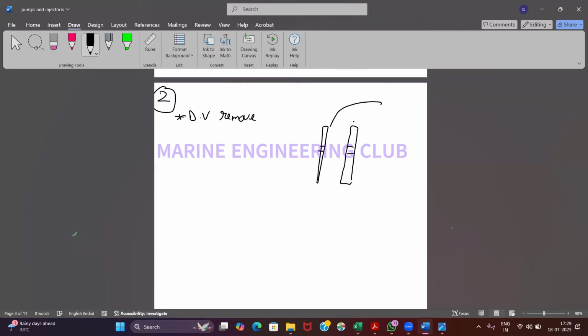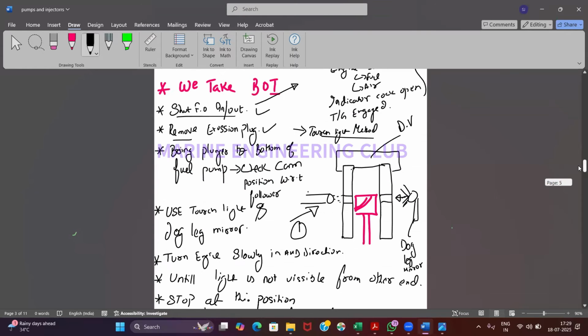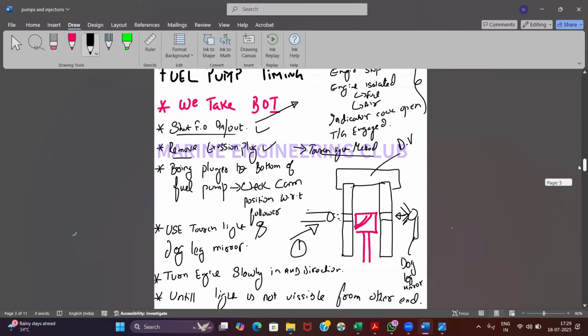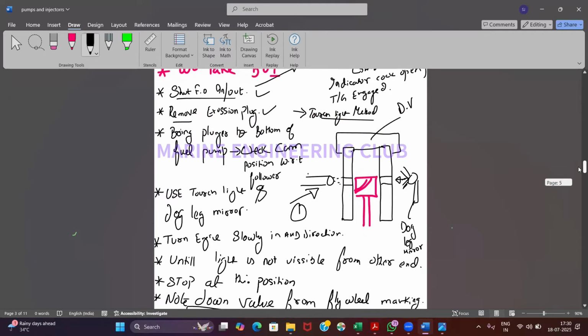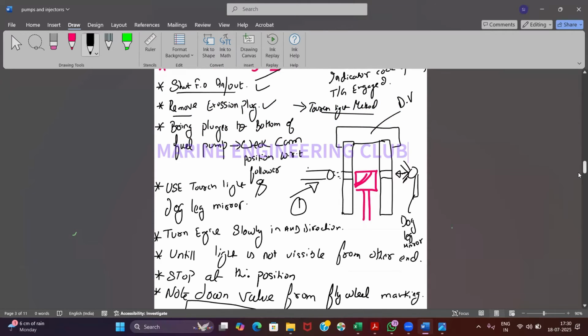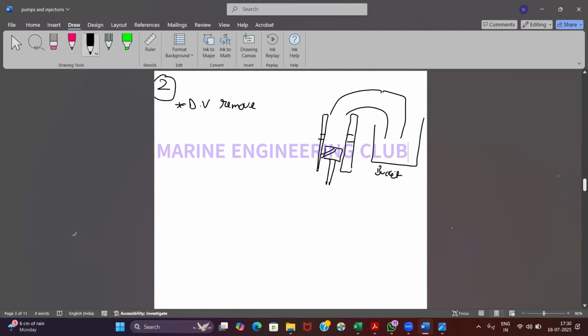and put a pipe here into the bucket. Put a flexible pipe into a bucket. Make sure your plunger is at BDC. You will write this down, you don't need to write it again: these isolation points, and shut the fuel oil inlet and outlet and all those things. In this method, you do not need to remove the erosion plug.